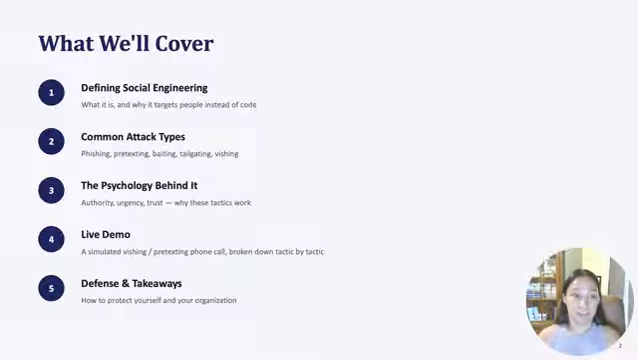So, what we'll cover today. Today, we are going to define social engineering. We're going to talk about what it is, and why it targets people instead of code. We're also going to talk about the common attack types associated with social engineering, such as phishing, pretexting, baiting, tailgating, and vishing. We're going to talk about the psychology behind social engineering, why it works, and how attackers use authority, urgency, and trust to manipulate people into doing the things that they want them to do.